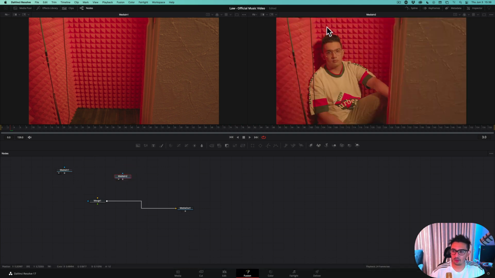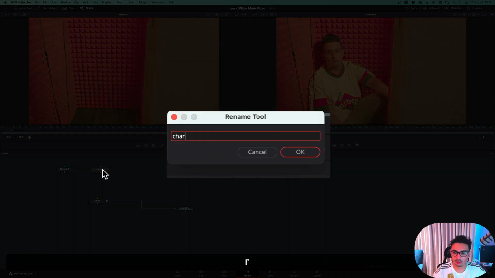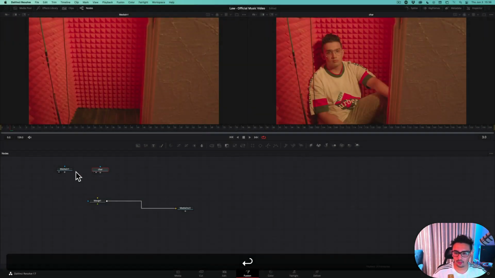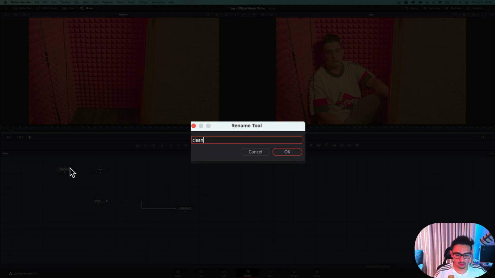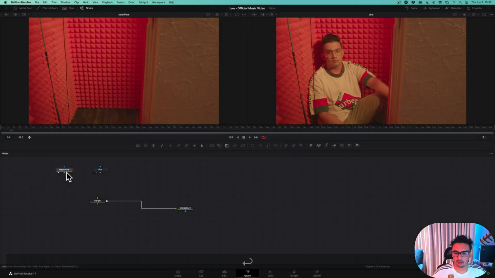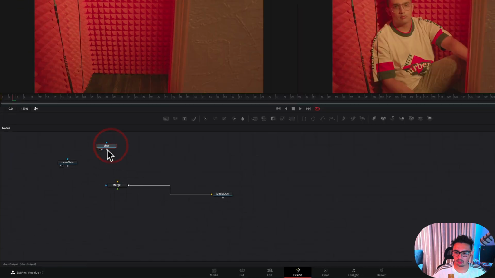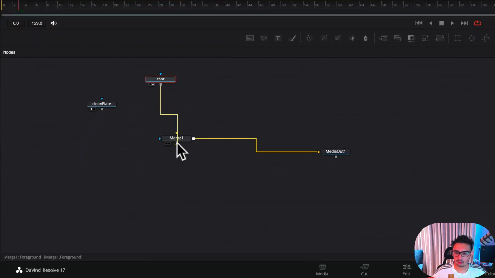So this is the output. Alright, so that is 2, this is 1. Alright, cool. So we're going to put the 2, which is the character, first. What we're going to do is rename this to character, and this to clean plate. Alright. So I'll move this to the background. The green is the background, I'm assuming.